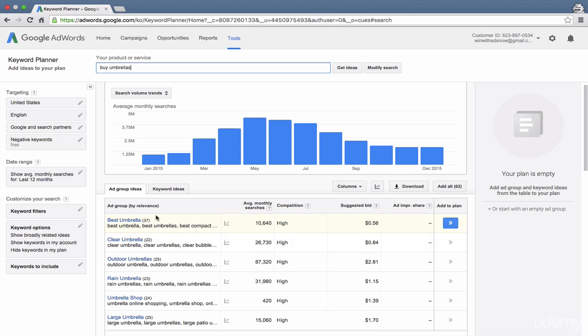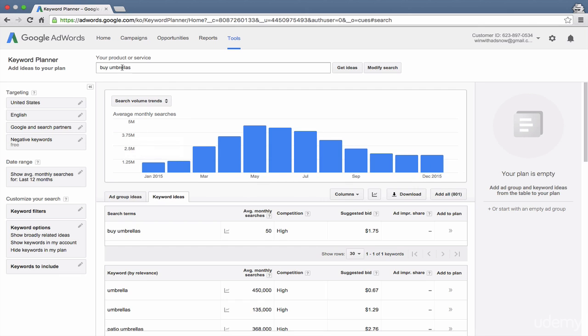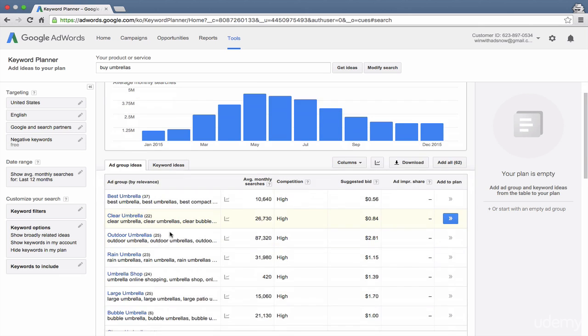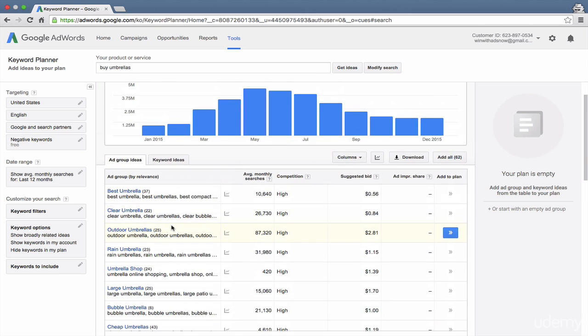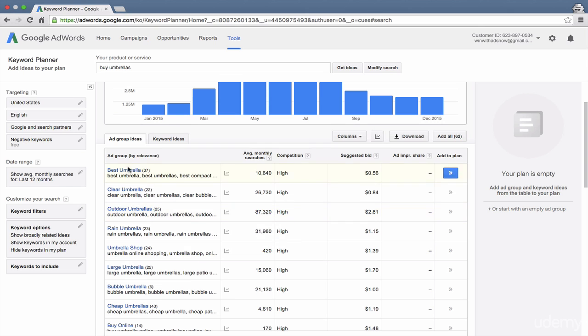So you can see here there are two options. We have ad group ideas and keyword ideas. And what Google does is it looks at the keyword that we put in there, buy umbrellas, and it collates ad groups based upon that. So it looks for phrases or words that all the phrases would share, and it tries to put them together into groups to kind of help you see different types of keywords. So, for example, best umbrella or clear umbrella or outdoor umbrellas.